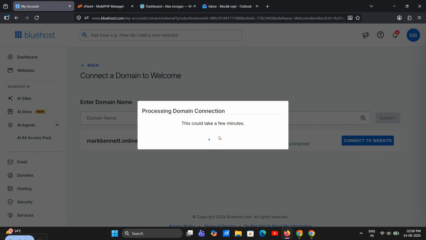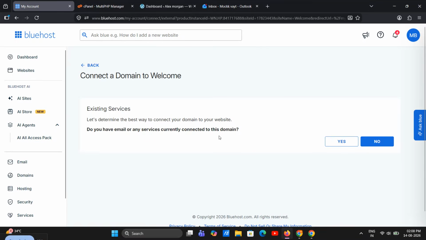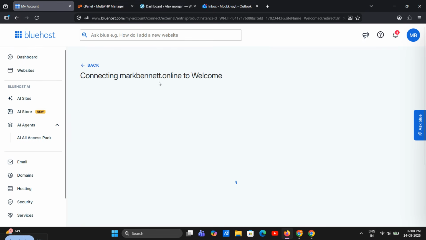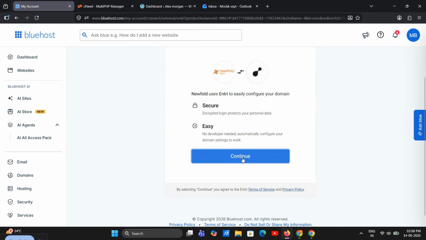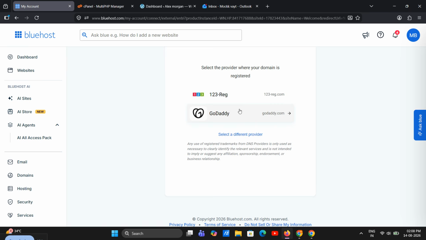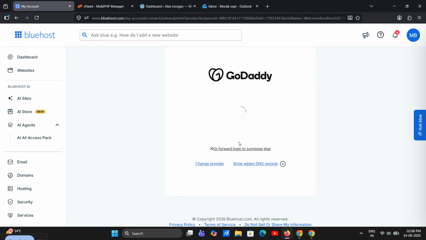Depending on the domain provider, Bluehost may offer automatic DNS setup. If that happens, follow the prompts carefully because this can make the process much faster and easier. If Bluehost asks you to choose your domain provider, select the correct company where your domain is registered. In some cases, it may ask you to sign in to that provider's account. If that happens, go ahead and log in when prompted, so Bluehost can verify the connection. After logging in, authorize the connection and allow the setup to continue. This permission is what lets Bluehost communicate with your domain registrar and finish the configuration.